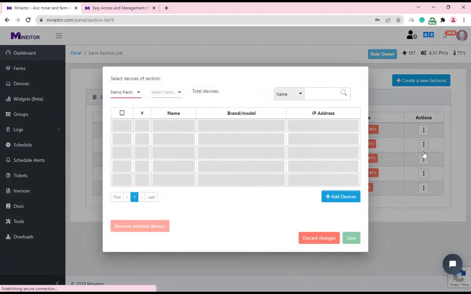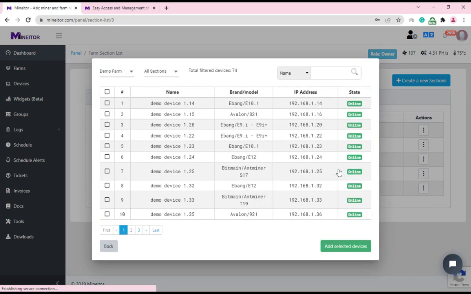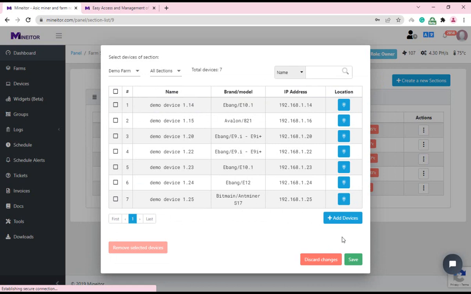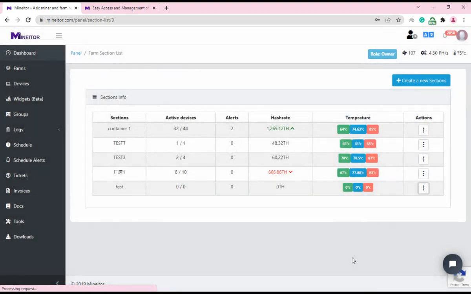For more operation on the devices, click on the 3-dot button and Edit Devices. To edit devices or add devices, click Add Devices. Now select devices related to the section and click Add Selected Devices. Now click Save. Later, after we created the shelves for this section, we can update position for devices.